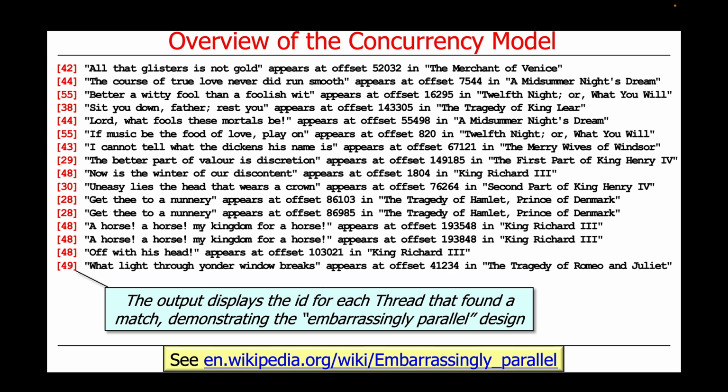This output also displays the ID for each thread that found a match, demonstrating once again the embarrassingly parallel design, where each thread searches for barred phrases in each work of Shakespeare in a way that has no dependencies whatsoever on any other threads that are searching for barred phrases in any other works of Shakespeare in parallel.